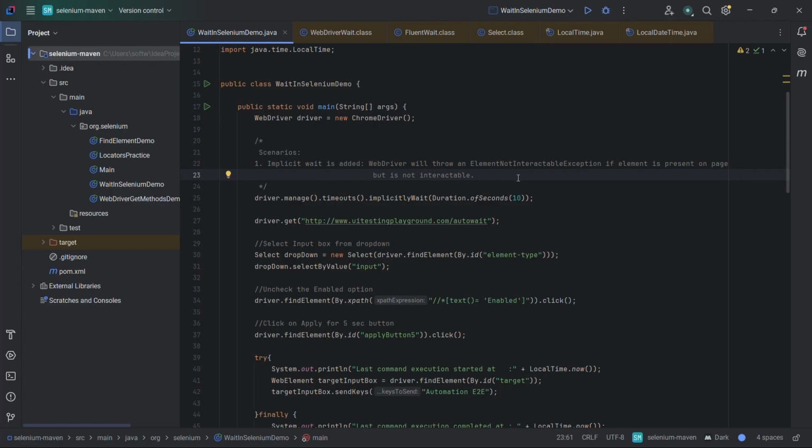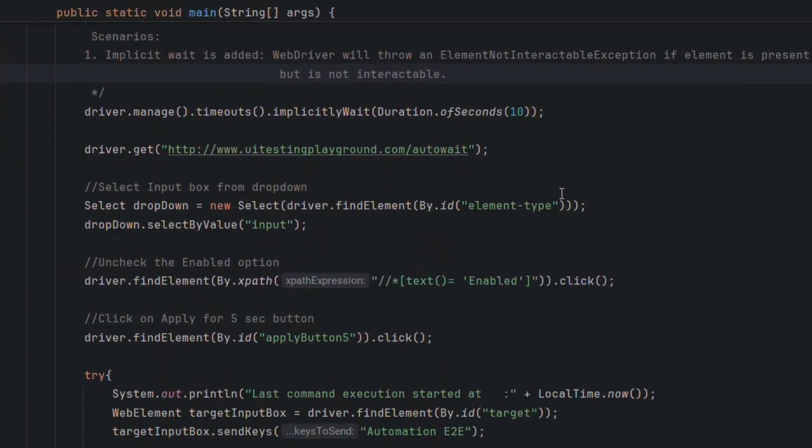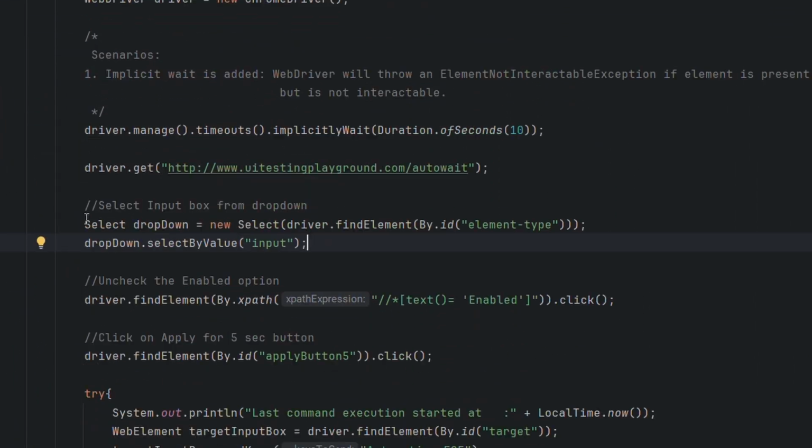Let's go to our code. I have already written code here to go to the site and select an input box from the dropdown. How to handle dropdowns in Selenium, I'll cover that in our next tutorial and provide the link in the I button of this video. For now, you just focus on the behavior of explicit wait.